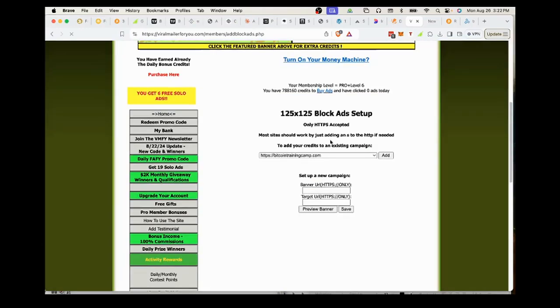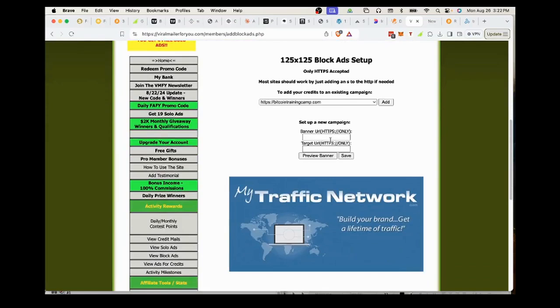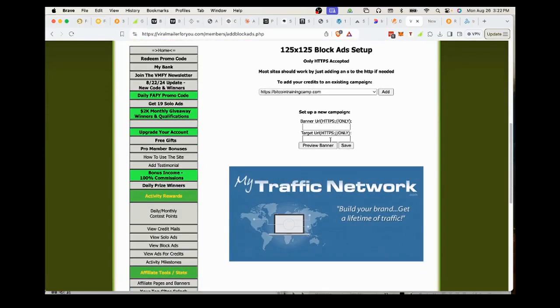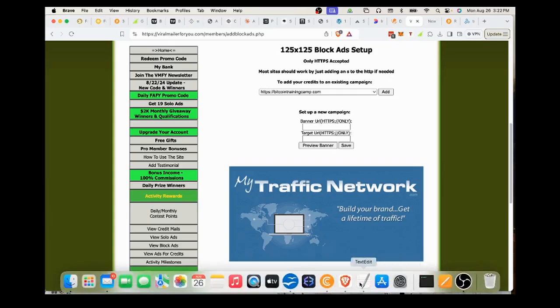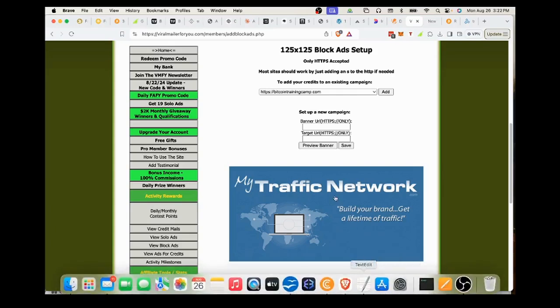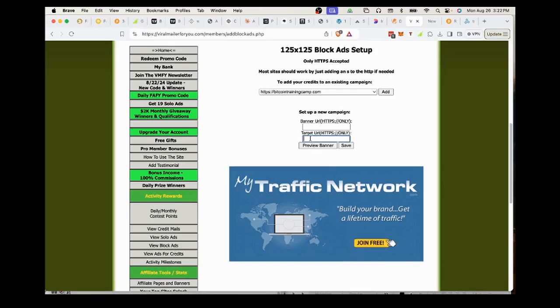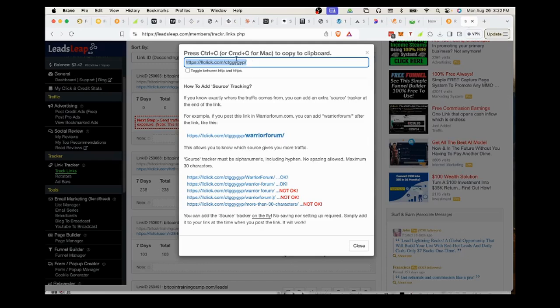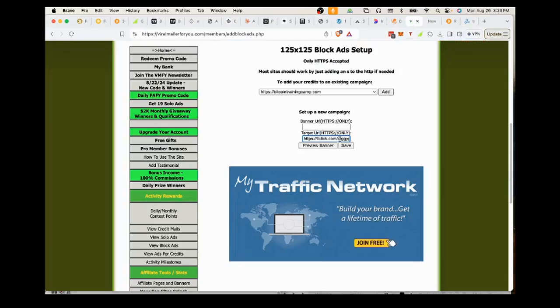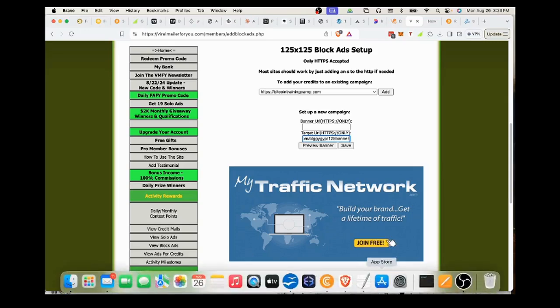So let's click there, scroll down, and if we go over to our swipe file, the first thing I'm going to do is put in the URL we copied from Leadsleap. If you remember this URL here. Okay, so I'm going to come over and paste that in here. And then at the end of it, I'm going to put 125 banner. So that's the identifier. So I know which ad is working.